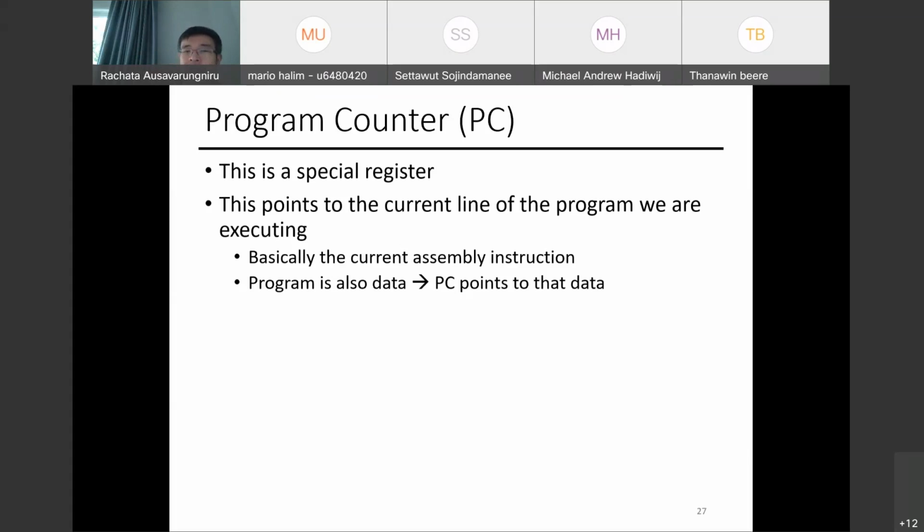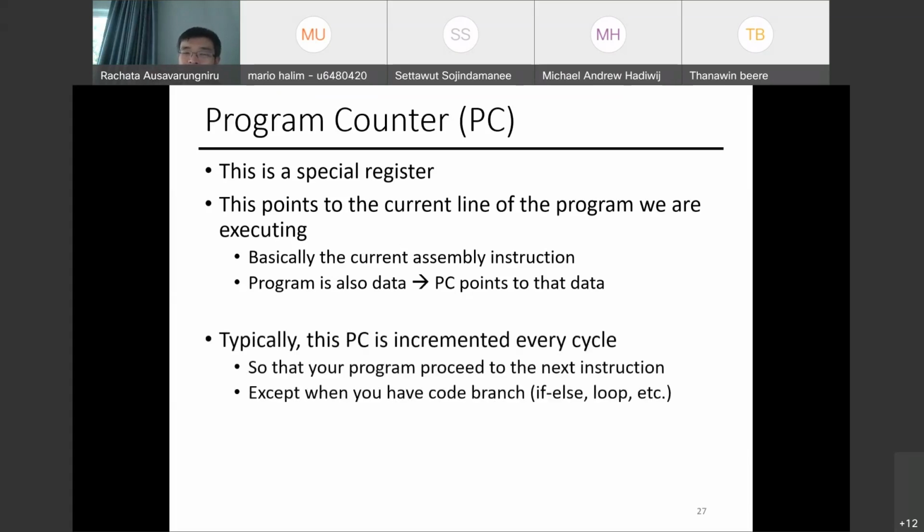And program is data, right? So the program counter is pointing to that data. And typically this program counter is incremented every cycle. Why? So that your program can proceed to the next instruction. Except for when you have a code branch, in that case, you would jump somewhere, if-else or loop, right? If you read a textbook in computer architecture or a basic computer engineering book, sometimes this is called the instruction register, with exactly the same meaning.